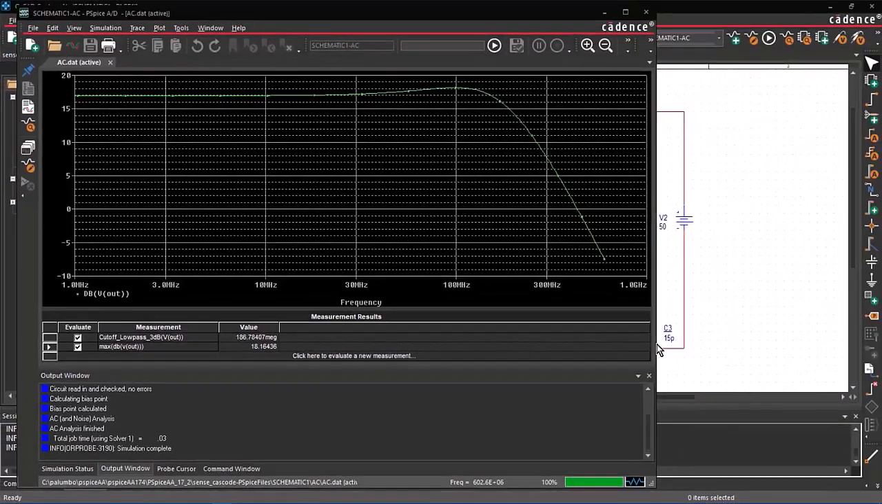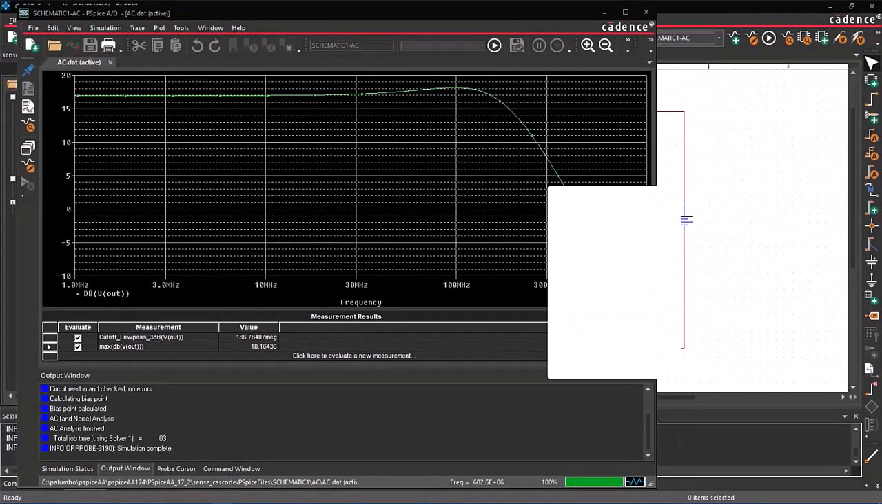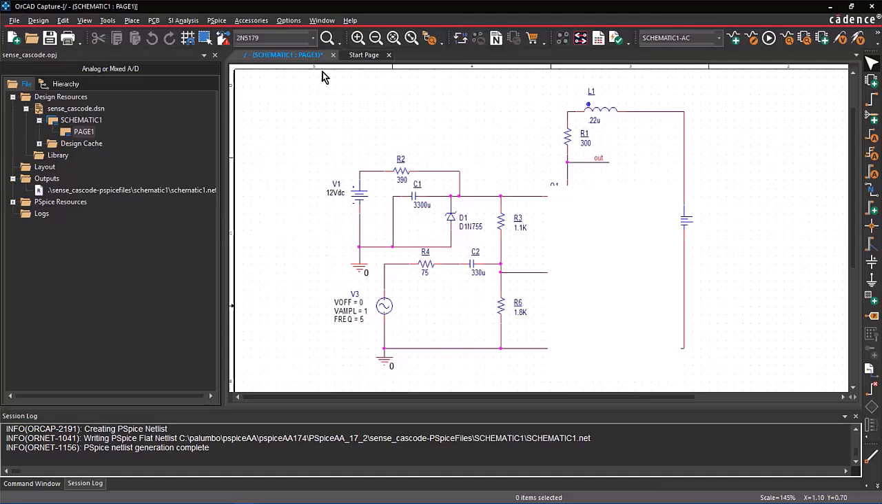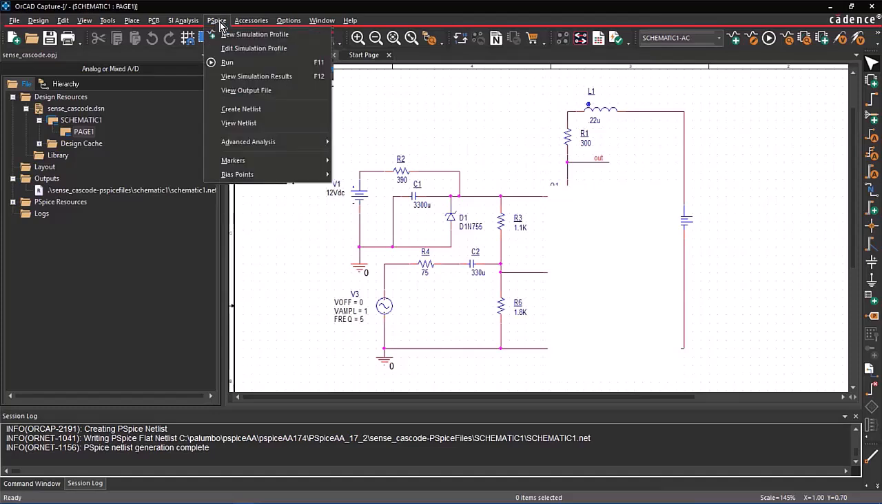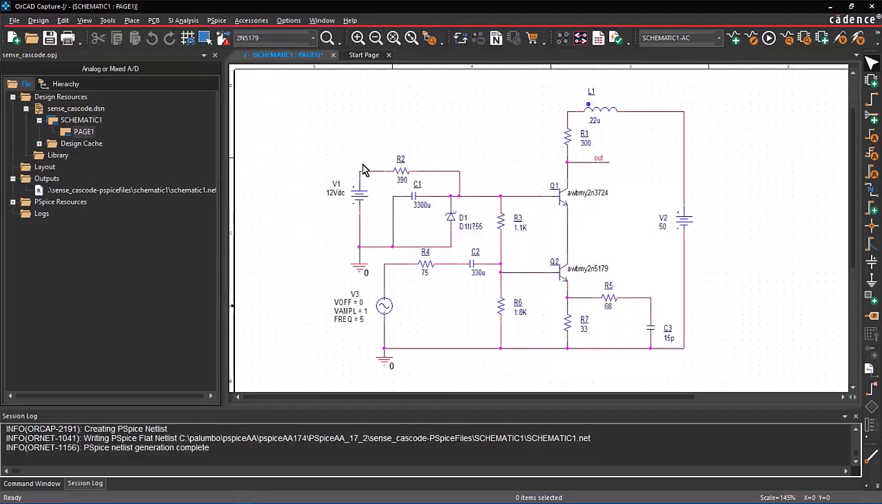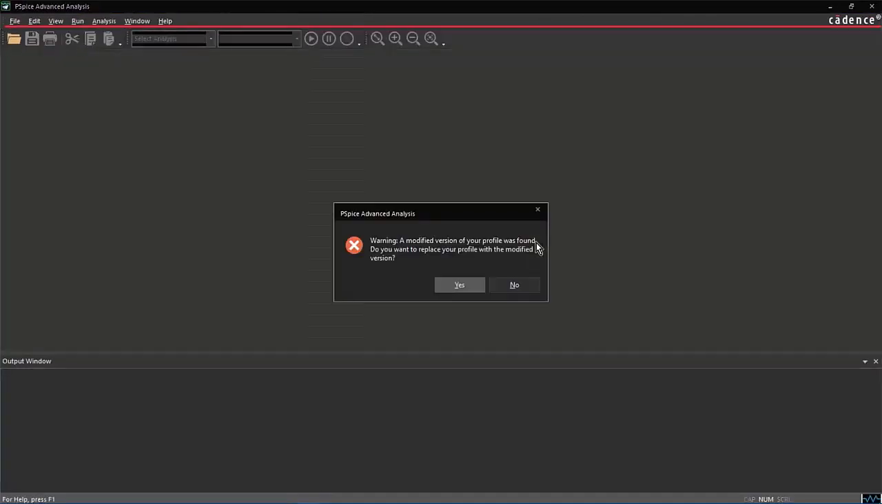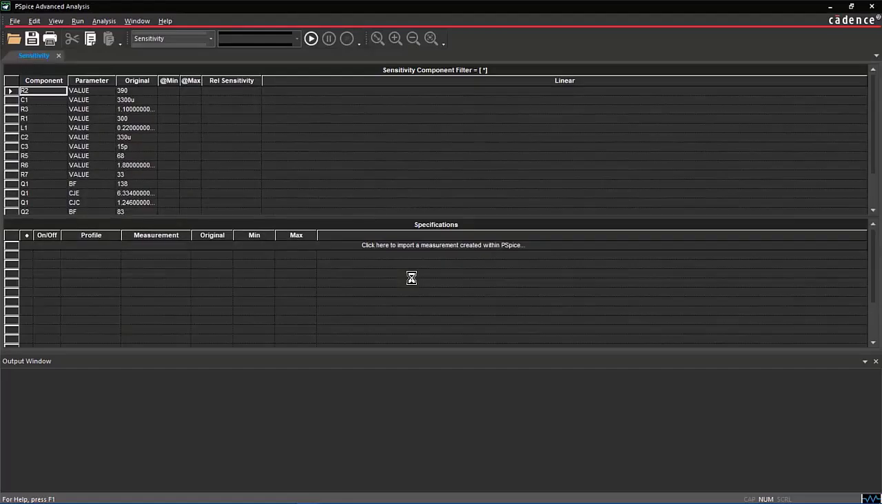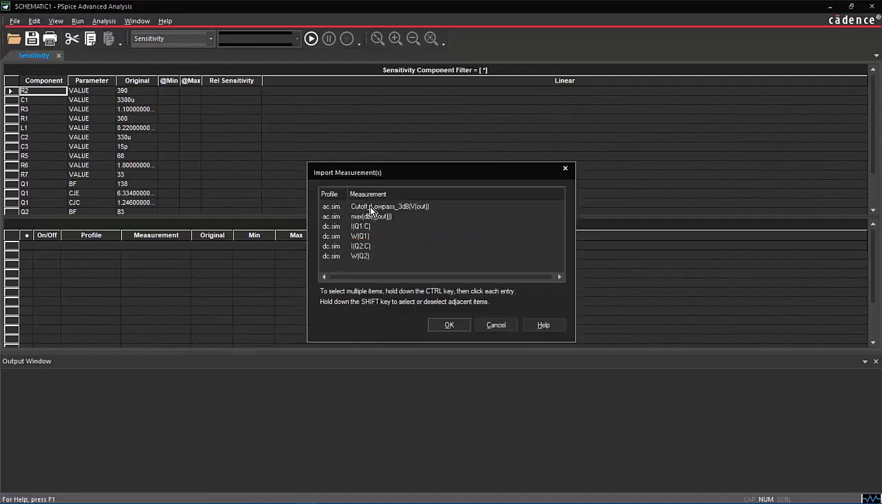We're now ready to run the sensitivity analysis, so we'll return to the Capture window and we'll select PSpice, Advanced Analysis, Sensitivity from the Capture menu. After the simulation, the PSpice Advanced Analysis sensitivity user interface is displayed and we have to import the measurements that we created in our PSpice analysis. In the specification section, we click where it says, "Click here to import a measurement created within PSpice."